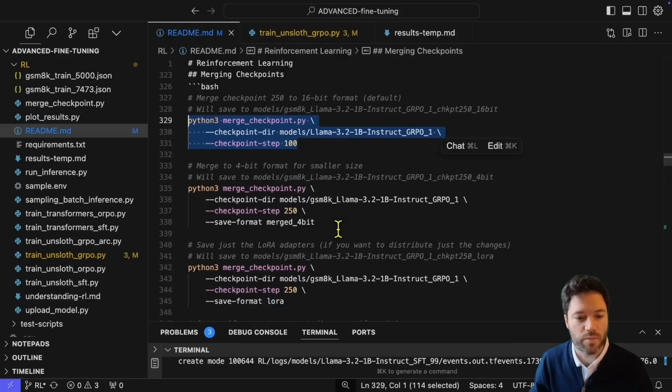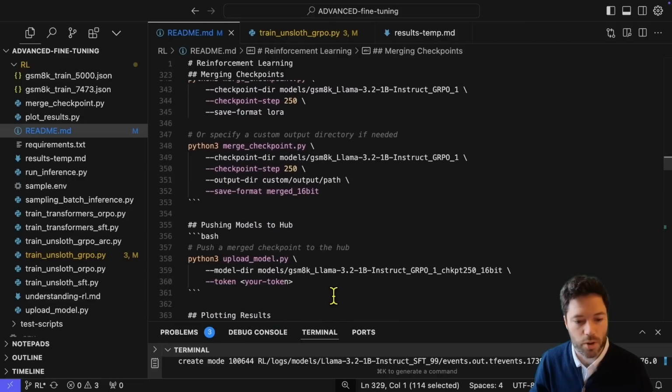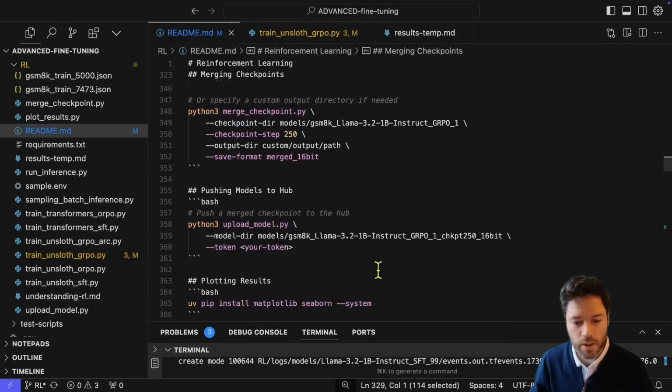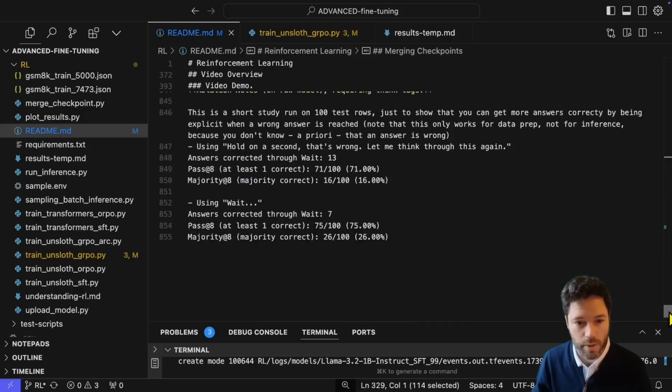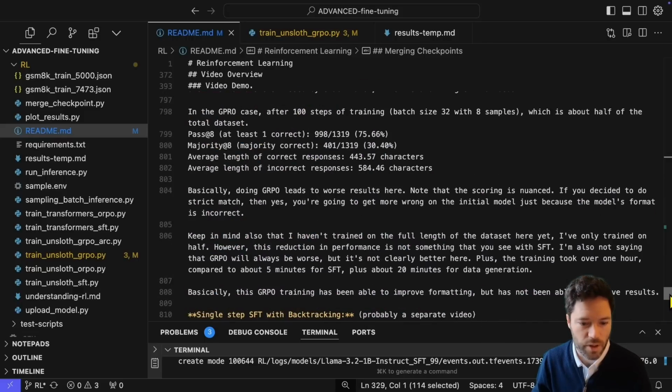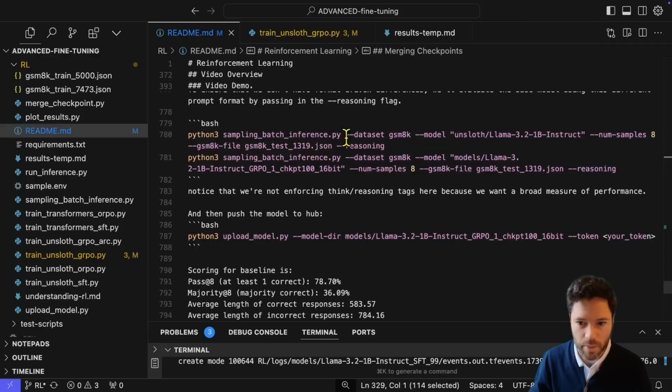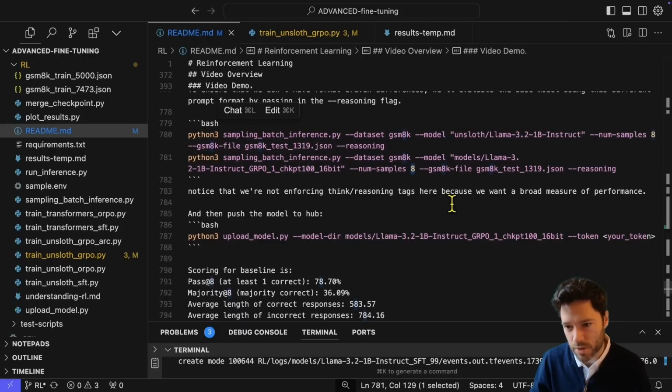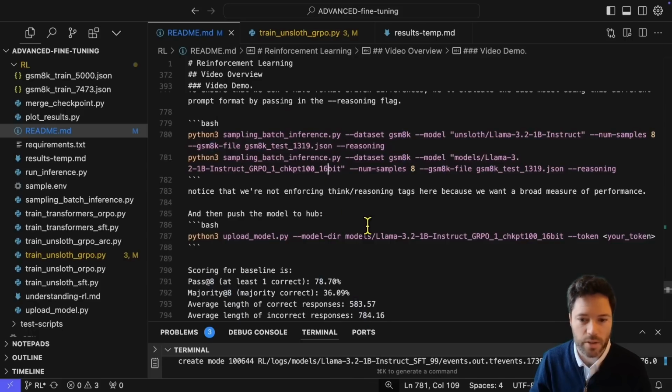And once you have the saved model, you can push it to hub, or you can run inference on it. So what I did was I saved the model. It's actually pushed up on the hub if you want to check on Hugging Face. And then I ran inference. I'll just show you the snippet for running inference here. I ran with sampling batch inference, and I did it on the 100-step checkpoint. I sampled 8 times, which is what I'm doing for every evaluation, and I ran on the test set. And this is pretty much how I got the performance.